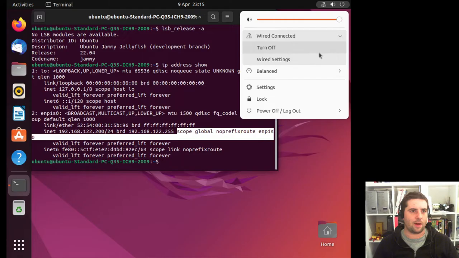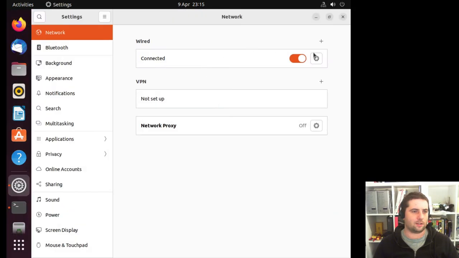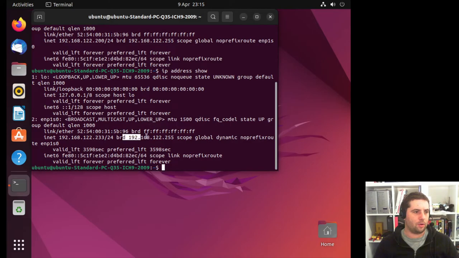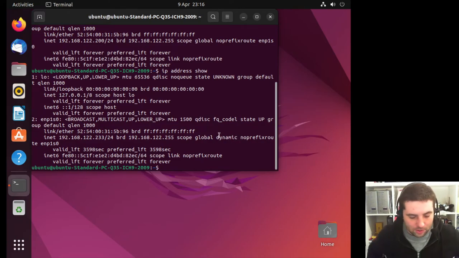So we can change that back by going back to the wired settings. And if we do the ip address show, you can see it's got a different IP address here and it's dynamic. So that's how you do it using the GUI method. And now I'll show you how to set yourself a static IP using the netplan configuration file method.